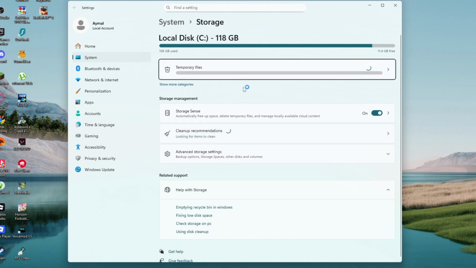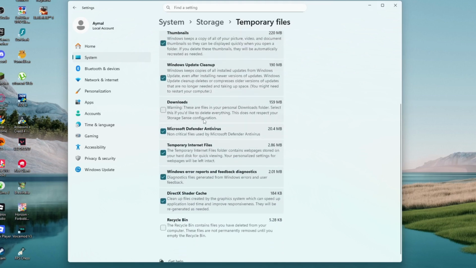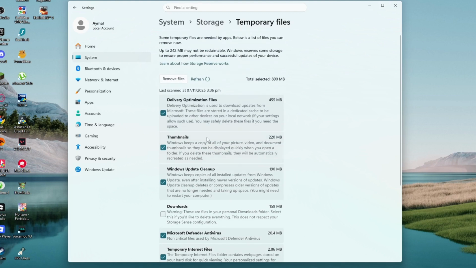Turn on Storage Sense. This feature automatically deletes temporary files and items from the recycle bin after a while. You can also click on temporary files to review what can be safely removed. Check the boxes for things like system cache, delivery optimization files, and old Windows updates, then click Remove Files.